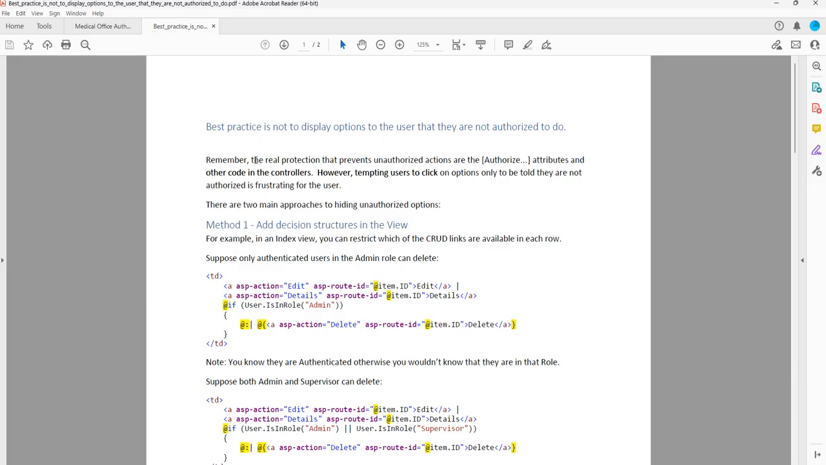Just really, really important: hiding links does not provide even the slightest protection against a user abusing your application or doing something that they are not allowed to do, because there are always ways for them to come up with a URI or URL, whatever you like to say, to try and get around the links and actually try to do something they shouldn't be allowed to do, right? So once more, I'll emphasize the real protection is from everything we put in the controllers, right? The authorized attributes, etc.